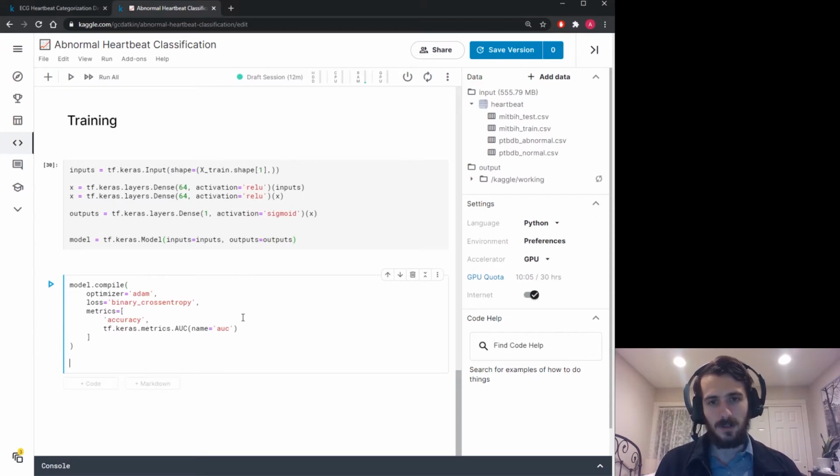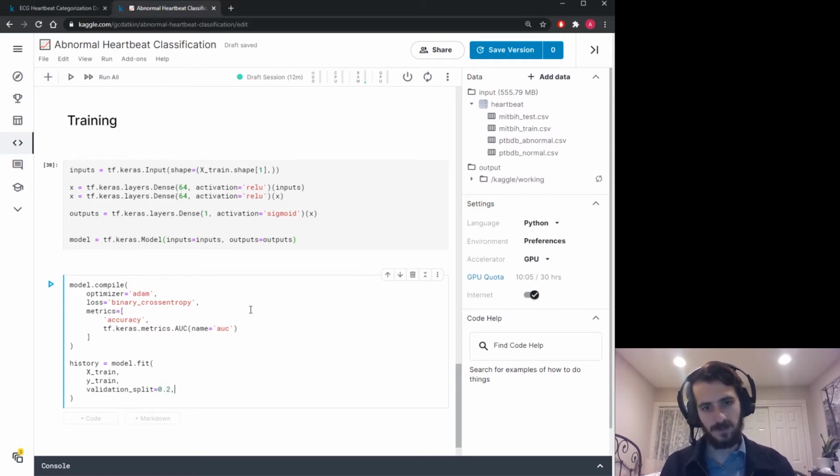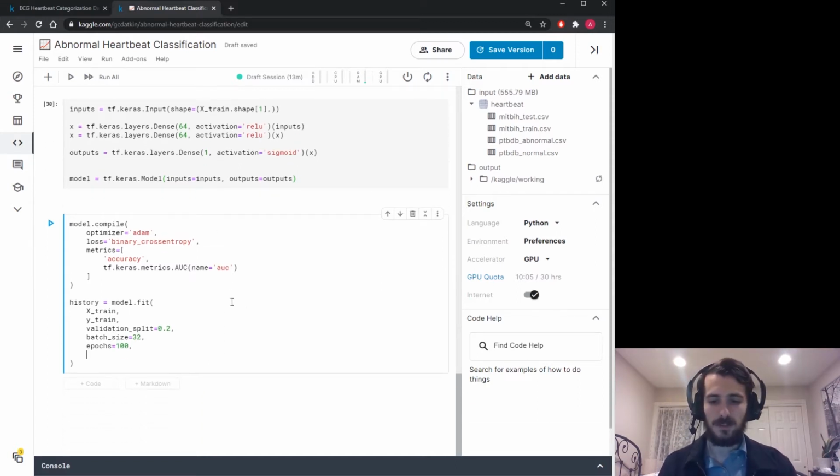Alright, so now we'll also fit our model and we'll store the results in history. So model.fit, we'll pass in the inputs as xtrain and the labels as ytrain, and we'll give it a validation split of 20%. So we'll hold out 20% of the data to use to evaluate the model as we go. Then we'll give it batches of size 32. We'll train for 100 epochs, and we will include a callback function, tf.keras.callbacks.EarlyStopping.